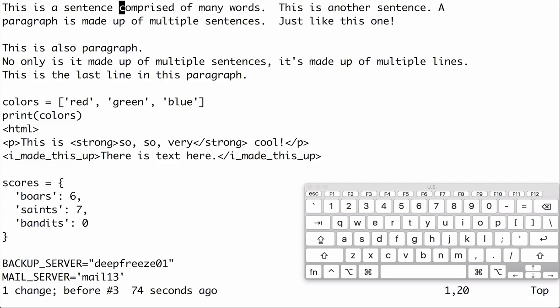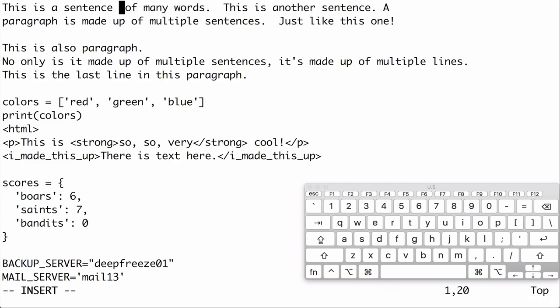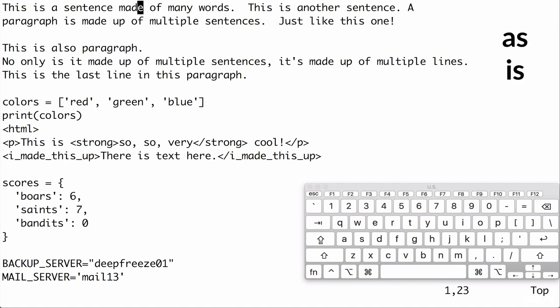Let's say you want to change the word compromised to made. The easiest way to do that would be to use CIW, type the word made, and press escape. Just like the AW and IW text objects, there are a capital W and I capital W text objects. Remember that the lowercase w uses spaces and punctuation as word boundaries, whereas the capital W only uses spaces. The text object for an entire sentence is AS, and for an inner sentence, it's IS.